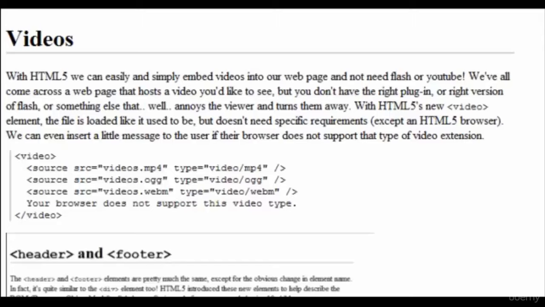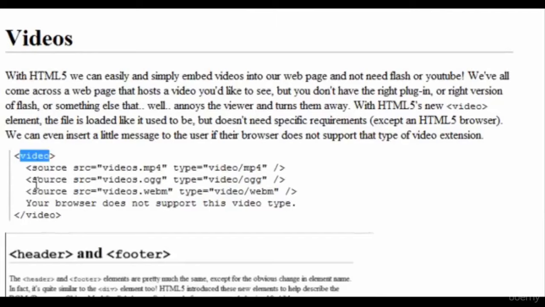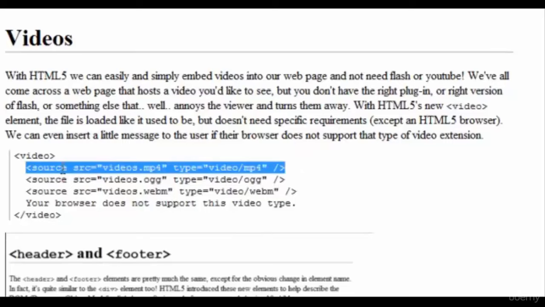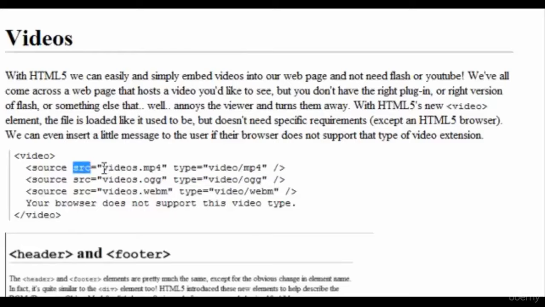We can even insert a little message to the user if their browser does not support that type of video extension. So looking at the code here, we start a video by opening it, we also close it, and inside we use a self-closing element, and this is just the source. We use the src to target the video, and we declare it. And we use the type attribute to tell the browser what type of video it is. So here we have an MP4 video.